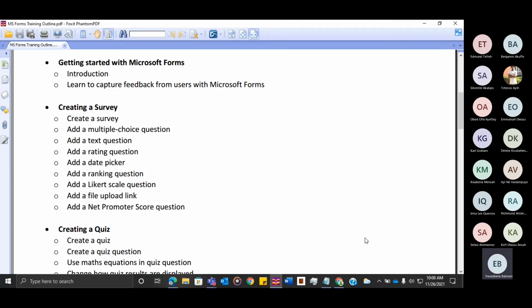Okay. So for today, as Mr. Tete has already mentioned, we'll be looking at Microsoft Forms. We shared the outline with you earlier, just so you have a fair idea of what we'll be doing today. So we will be looking at creating a survey, and in the process, look at the different types of questions you could create within Microsoft Forms.